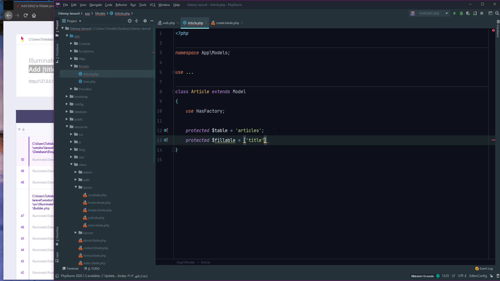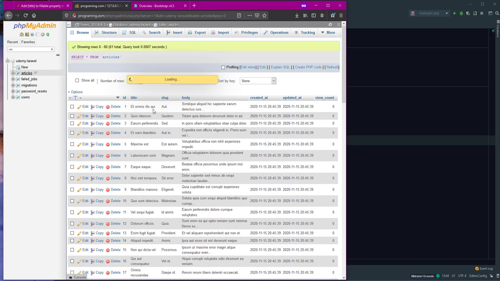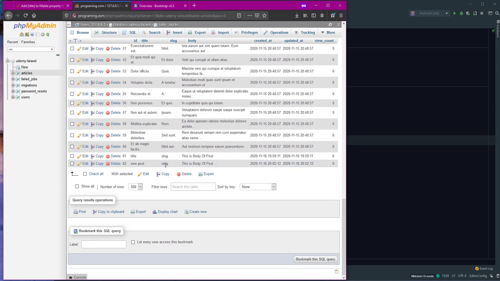method title, use the database name in here, and slug, and body, and view count. Okay, close this, refresh, it works, refresh, and down 62, slug new post.